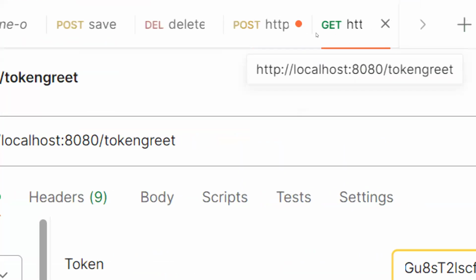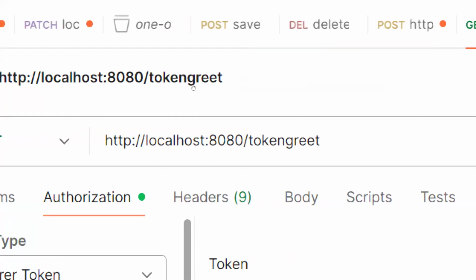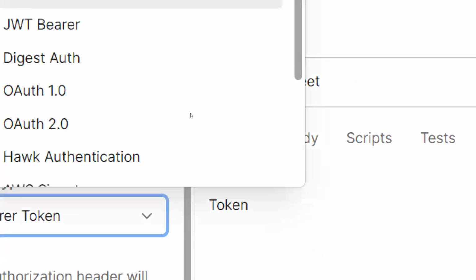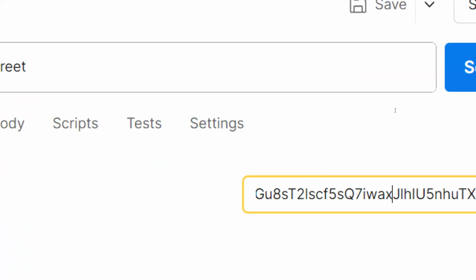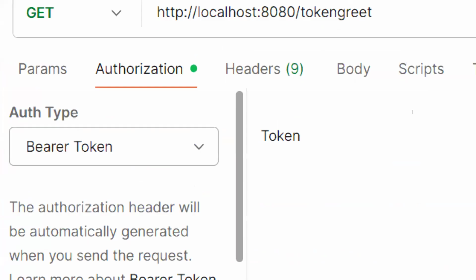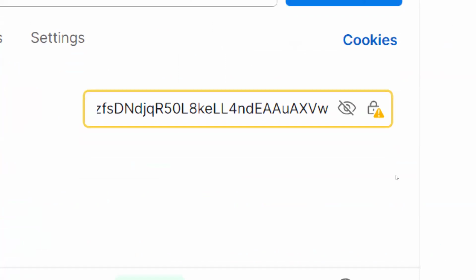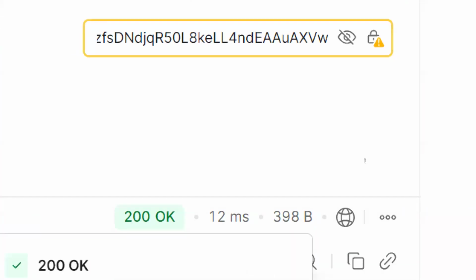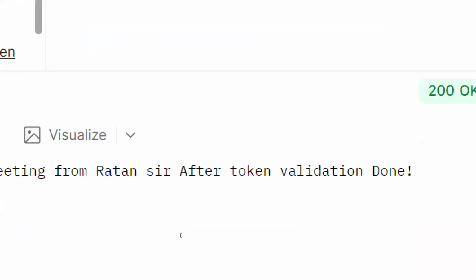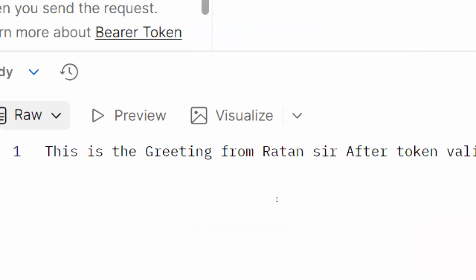See in the GET call here, Bearer token, Authorization, Bearer token. Here you place the token. Once you place the token, click on Send. Once we click on Send, we expect the output. We got the status code 200. That's fine. Now we got the output here.